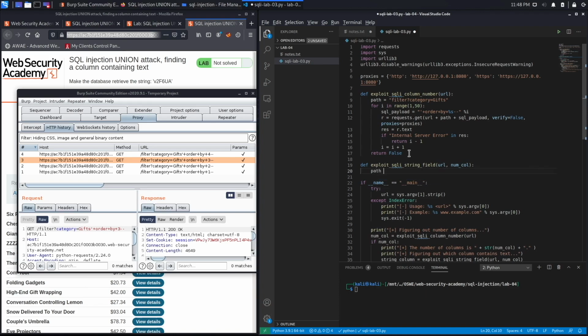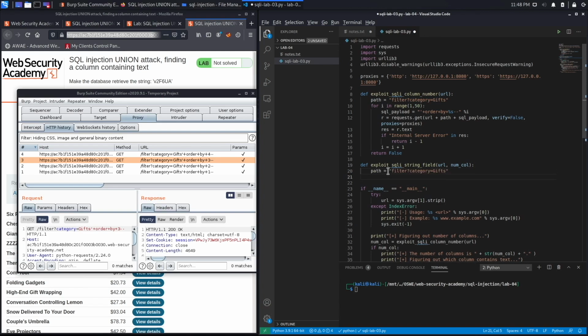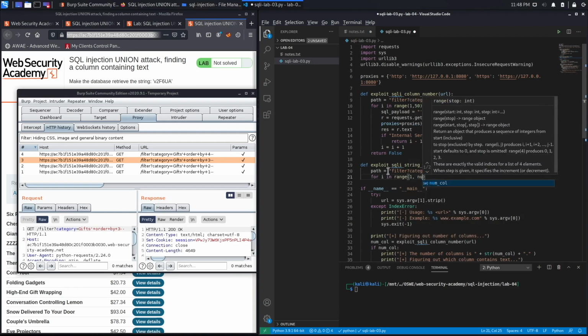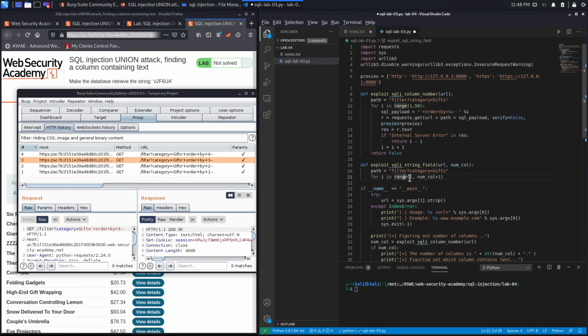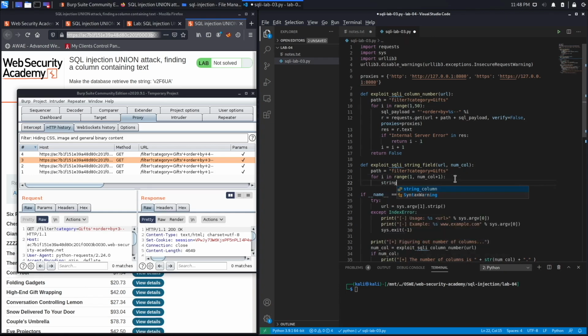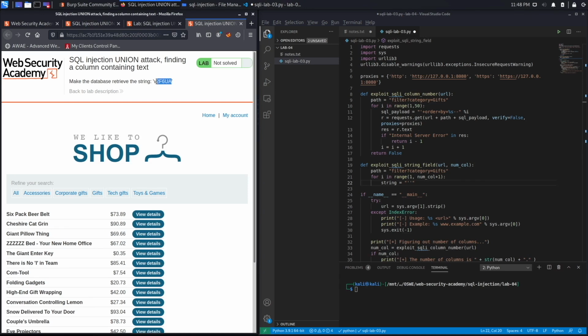And again, the path is the same path over here, so I'm just going to copy that. And then I'm going to say for I in range between 1 and the number of columns plus 1. So for I in the range 1 and the number of columns, so we know that the number of columns, because we did this manually, we know that the number of columns is 3. So it'll try 1, 2, 3. And then we'll do the string is equal to. So this is the string that we want to output on the page. And it's this one over here.